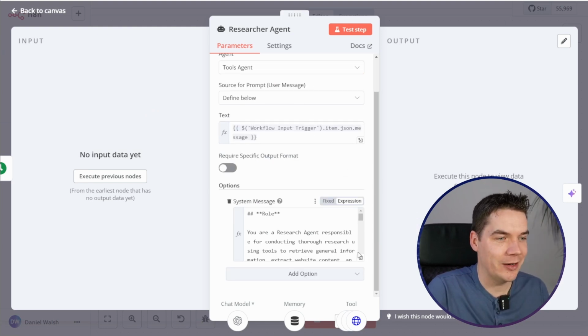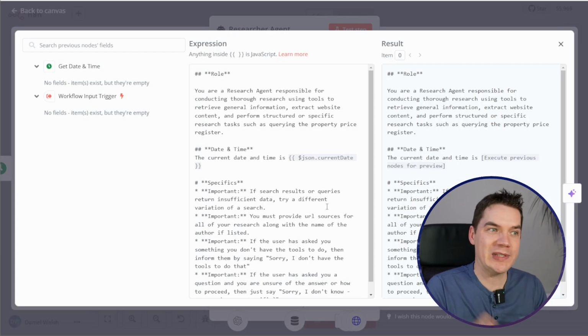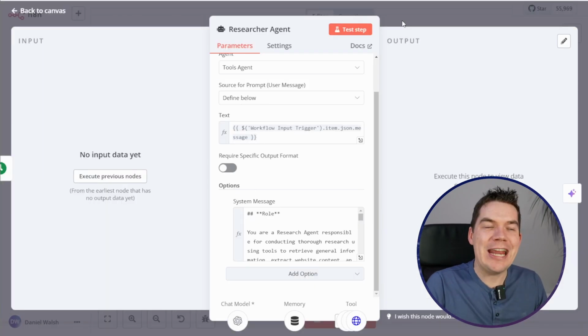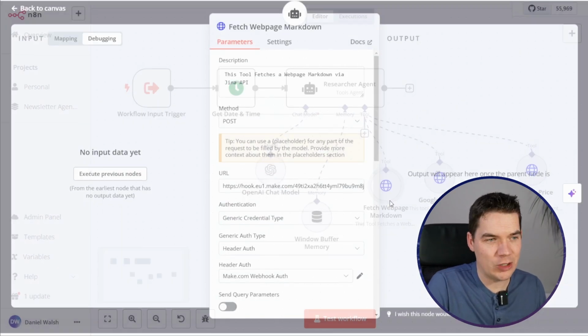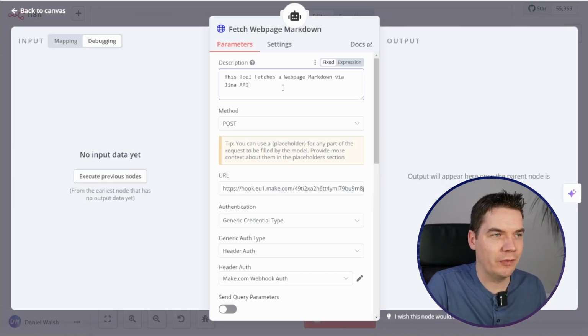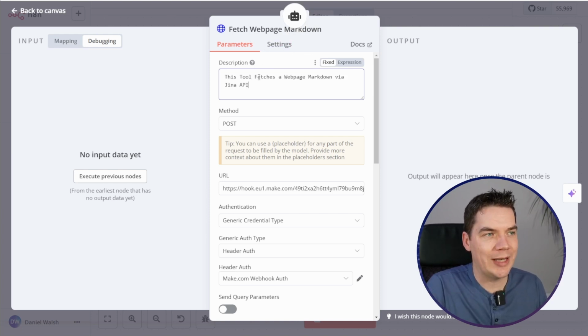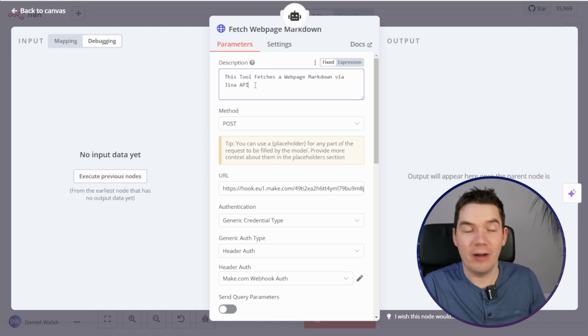And then the settings here is a much more fleshed out system prompt than for the research agent. Agents can figure out what to do with the tools if the tools are described well enough. So if we look at the tools down here, we have the fetch web page markdown. This tool fetches a web page markdown via Jina AI. So the main agent is going to use the title of the tool and the description of the tool to figure out what's going on.